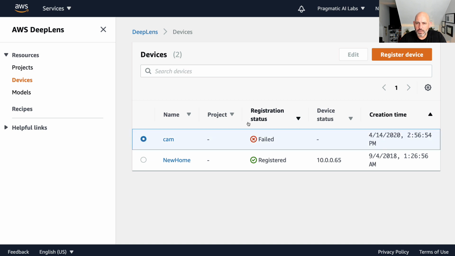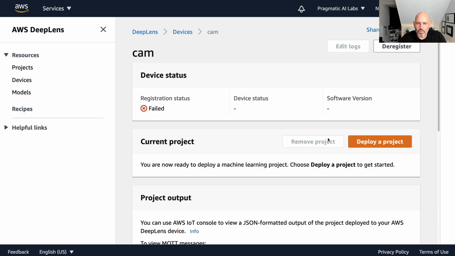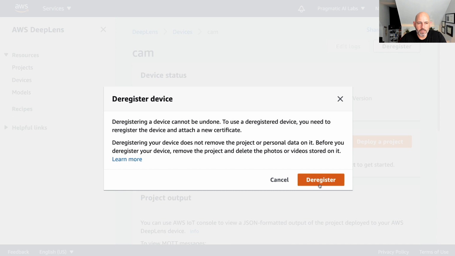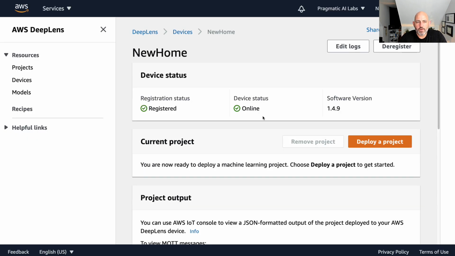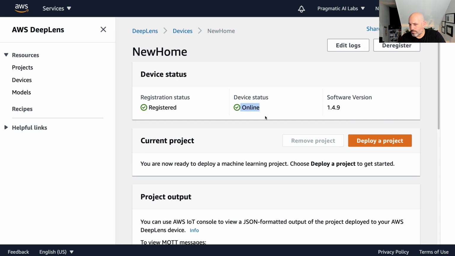I think I can actually. This is one I could actually deregister because it's an older one. But this one, oh good, it's registered. Okay, there we go. It woke up. It looks like it's on.